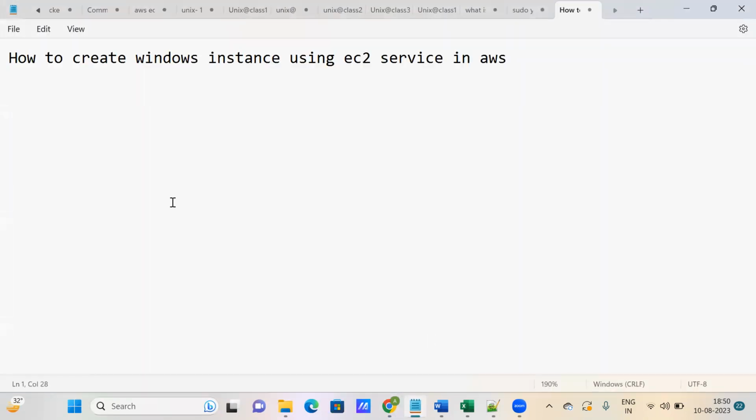So today we are going to discuss how to create a Windows instance using the EC2 service in AWS. In the previous class, we discussed how to create a Linux instance. Today we will see how to create a Windows instance.